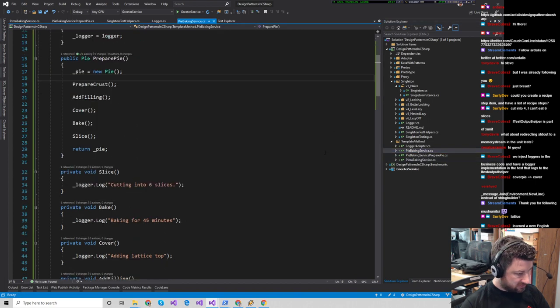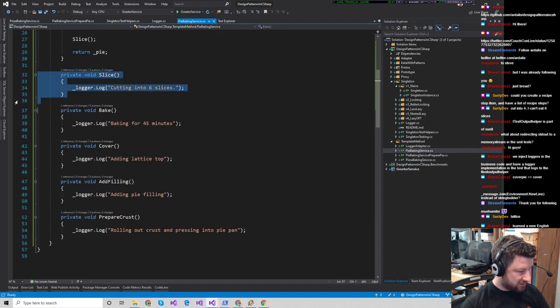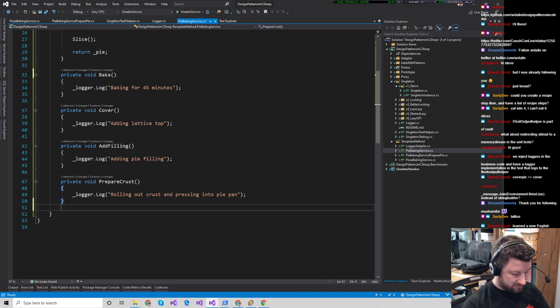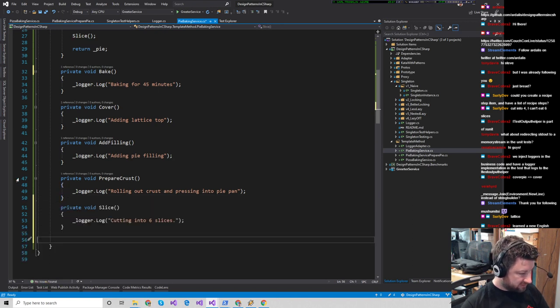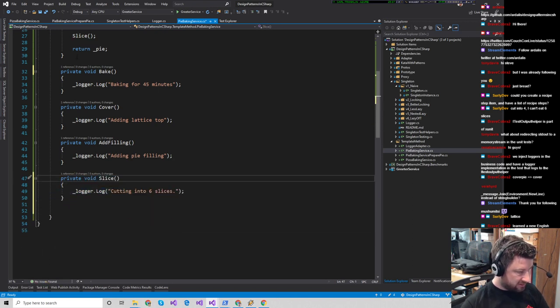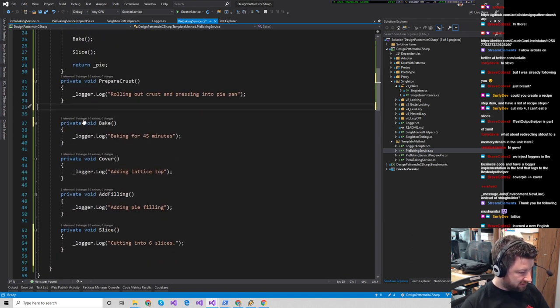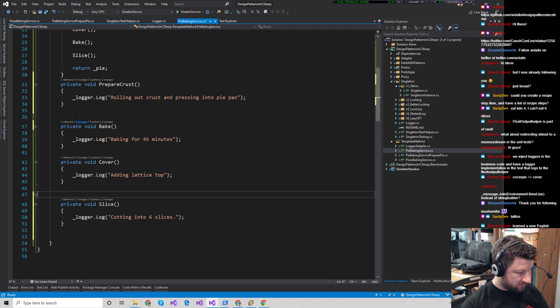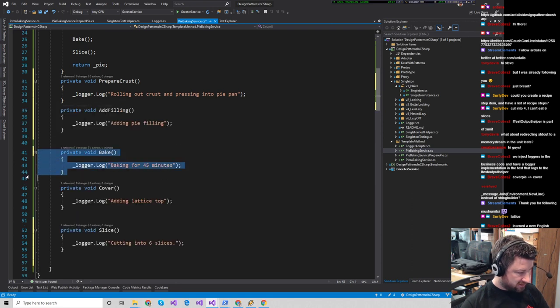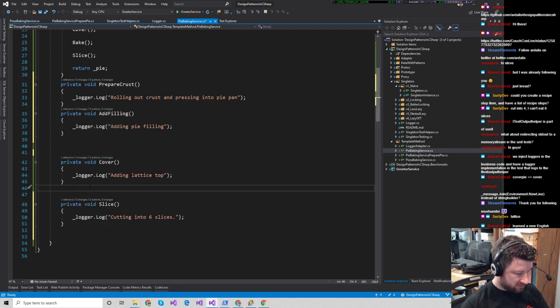And let me just do the same thing here. I wish there were an easier way to do this, but if there is, I don't know what it is. So slice goes there, and this goes there. Prepare, then add the filling, and then bake is the penultimate step.